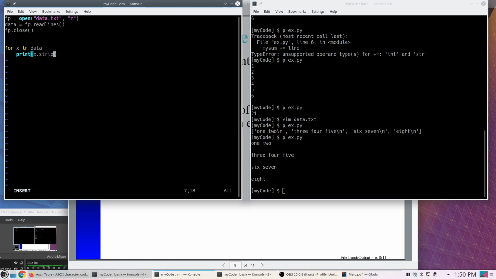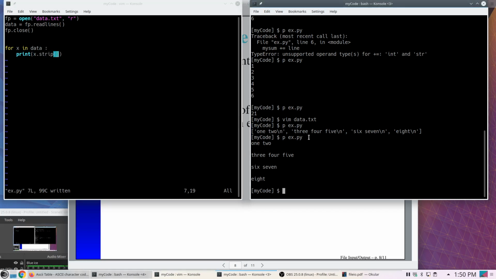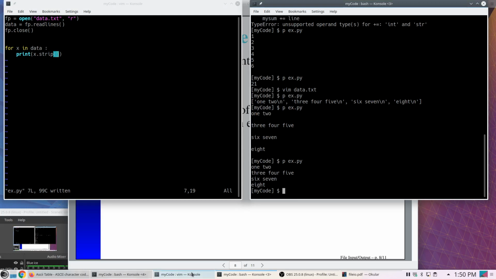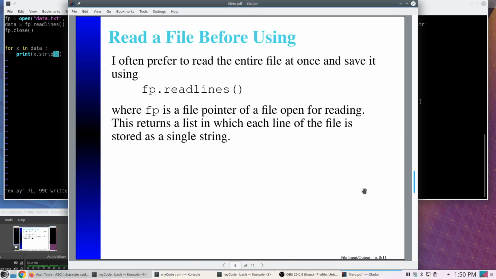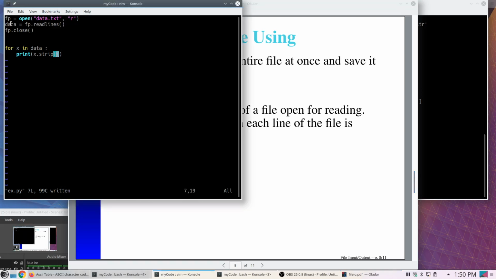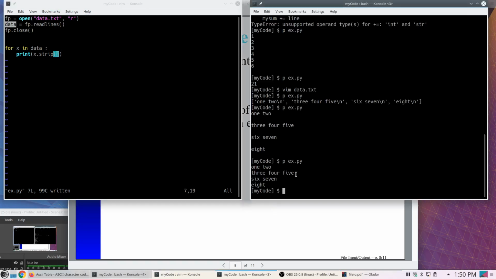And once again, if I want to strip these, in some languages they use the word trim. In other languages, they use the word strip to get rid of the white space. All right? So this is my preferred method in most cases. Read in the data, store it as a list, because that's what data here is. It's a one-dimensional list of strings, and then operate on that list.